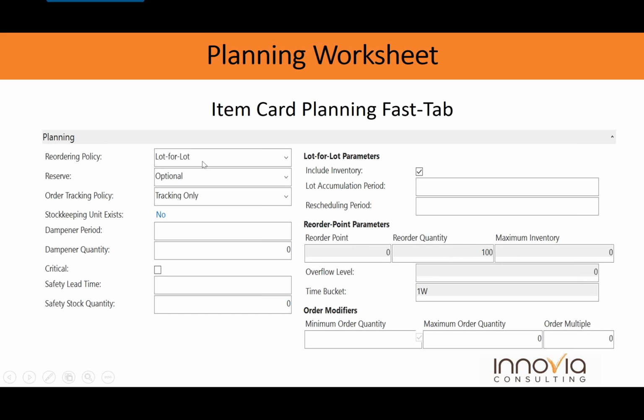And again, based on what you pick here, these are going to change. They're going to gray out, they're going to open up, and you're going to be able to set these. The reason this is important, and the reason I stress it so hard, is that this is where planning is going to look first. It's going to look here and go, what do I need to do? And every time I come across this item, what do I need to do?